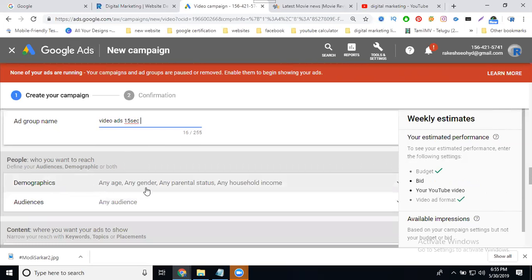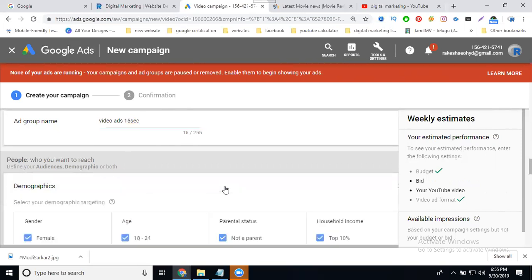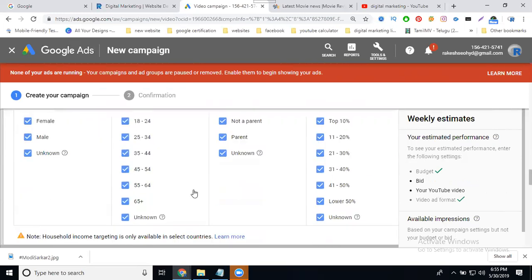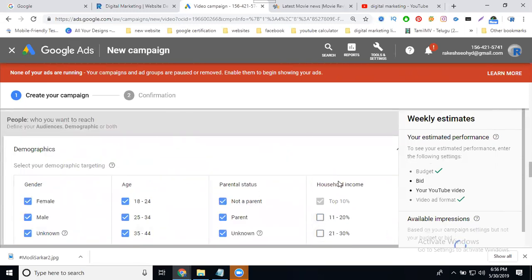Demography: any age, any gender, any parental status, and any household income. I'm promoting a general ad to reach any audience. Suppose if you change your option, you change your particular audience. Unknown, unknown, and unknown. And remove unknown, I can target unknown persons also. That's it. Is it clear? So everything is in place. Is it clear?